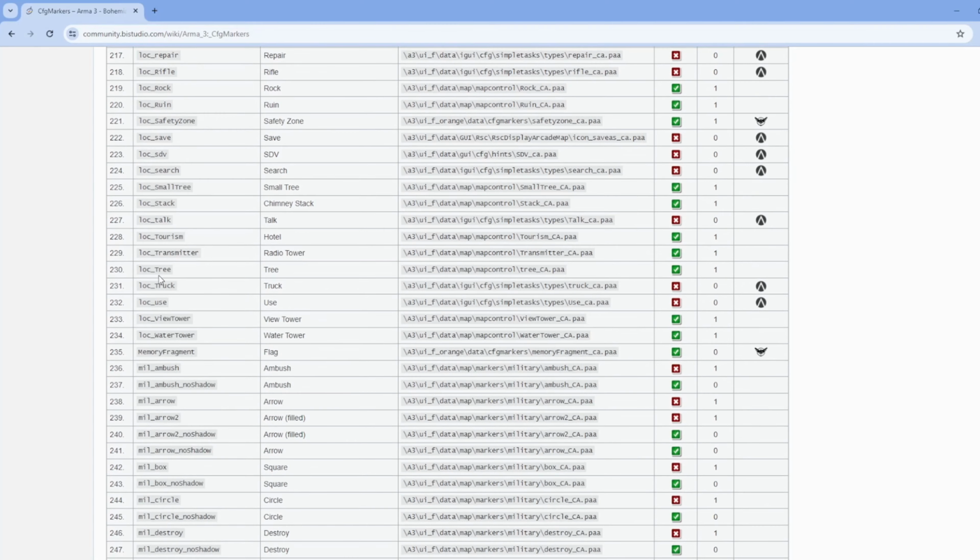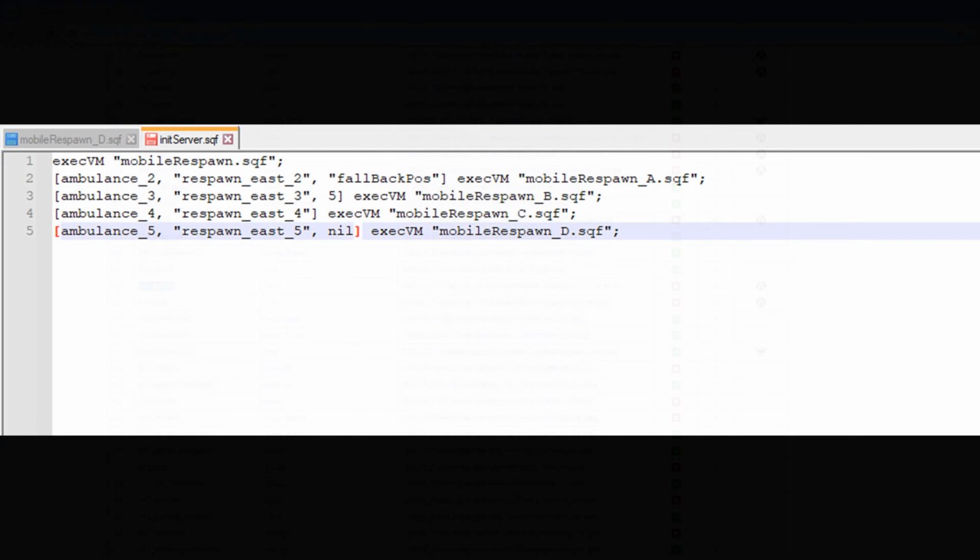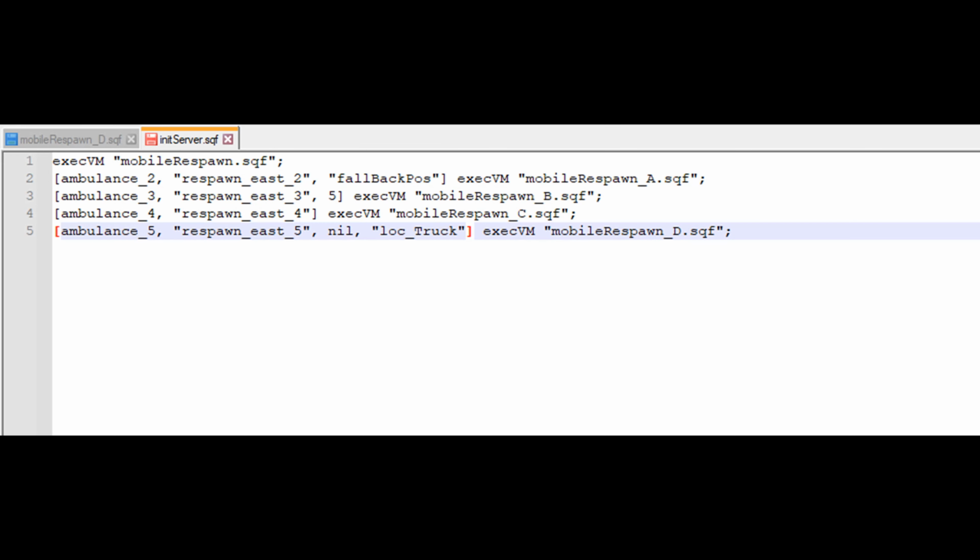In this case, I want the marker to be a truck marker, so I'll write lock_truck as a string. The following element is also a string, representing the argument for the color of the marker. Since I don't care about the color in this instance, I'll put in nil. However, if you want a different color from the default, you can find a list of colors on the CfgMarkerColors Arma 3 page in the community wiki.